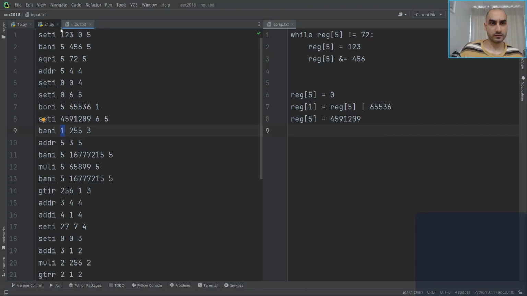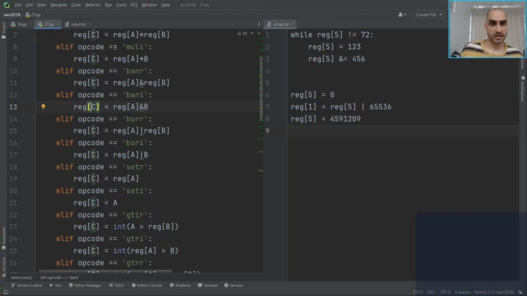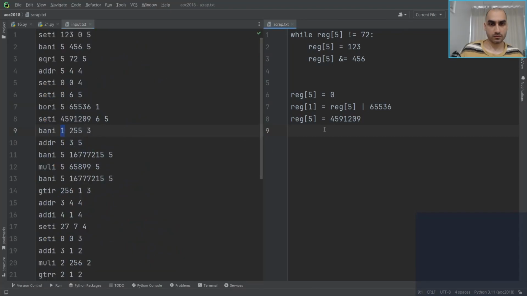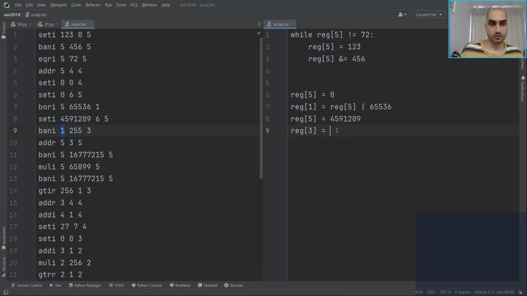And I. What's this again? Reg C equals reg A and B. So reg 3, we're introducing 3 now, equals reg A and B. Reg 1 and 255. 255 is 1111 16 times or something. So that discards all the digits before and just takes the last 16 digits. Fine.